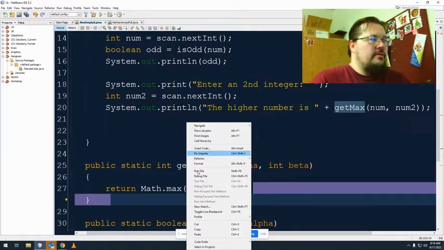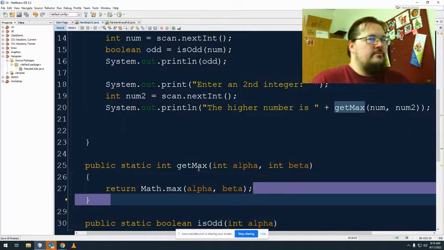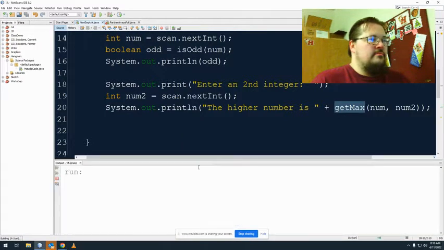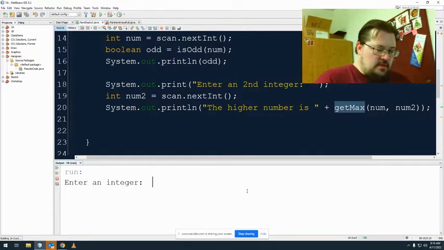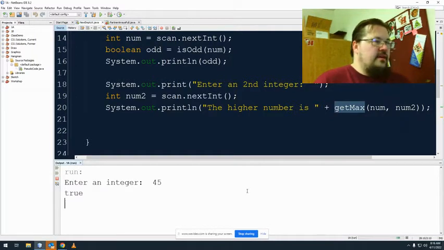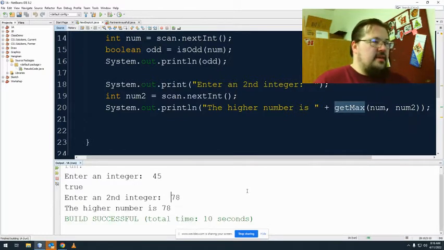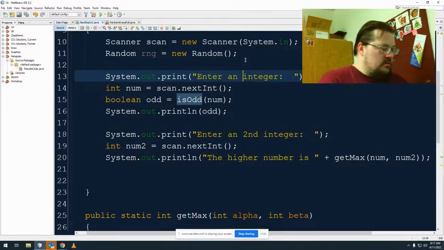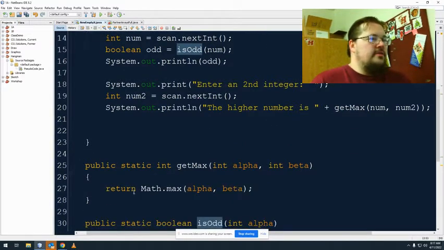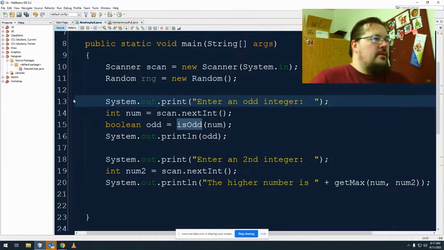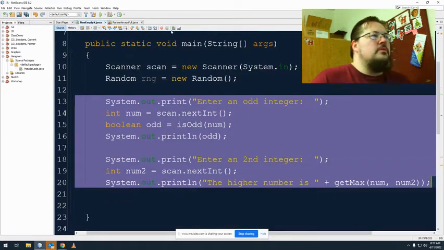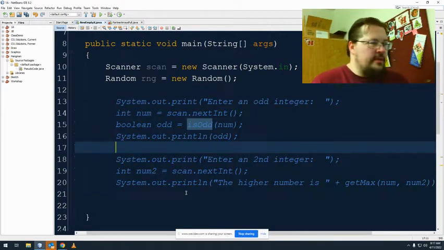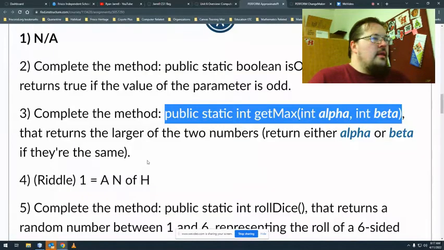That's 2. Let's go ahead and give it a sample run. 45. That is odd. And then 78. 78 is the bigger number. The true false makes sense. Okay. We've confirmed those. Comment those out for now, just so that we can move on.